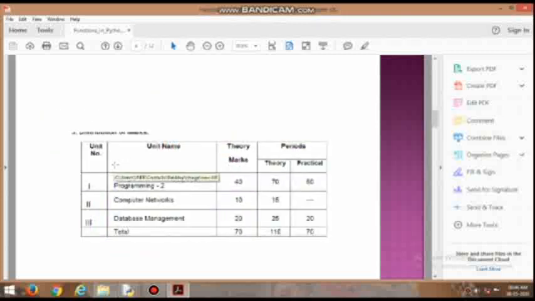For example, this picture has 3 units. Assume that each unit consists of 5 chapters. Suppose this is a Python library, and each unit denotes a module and its chapters denote its functions and statements.